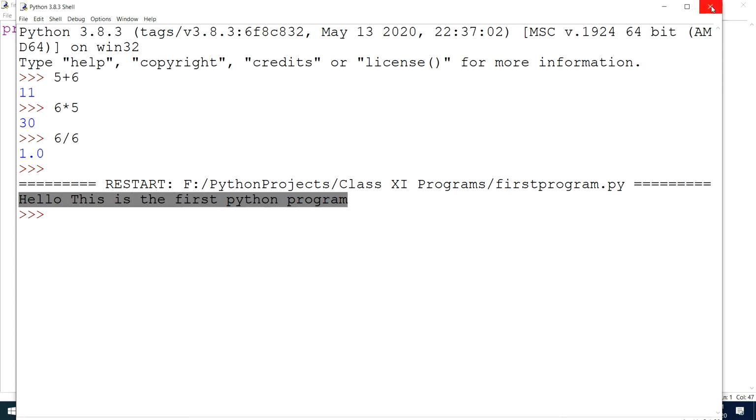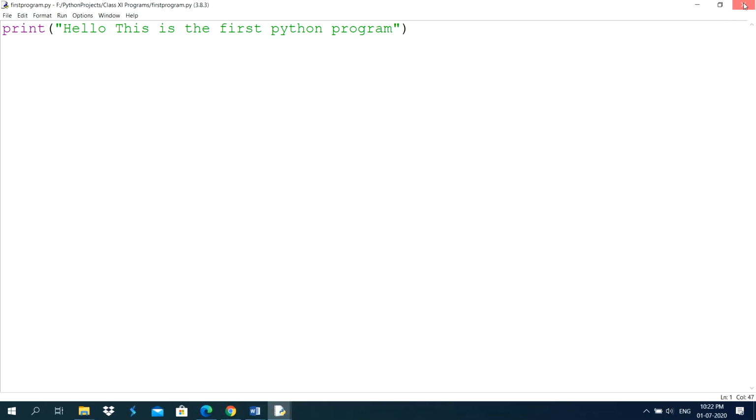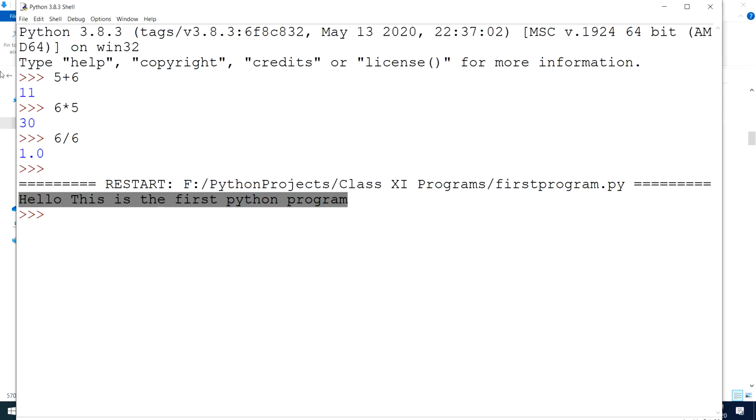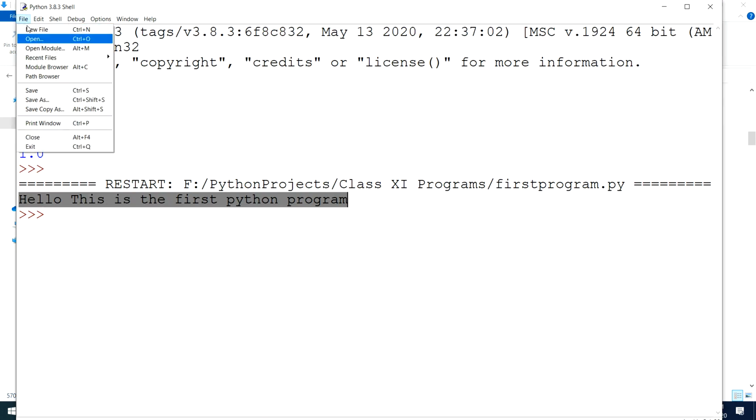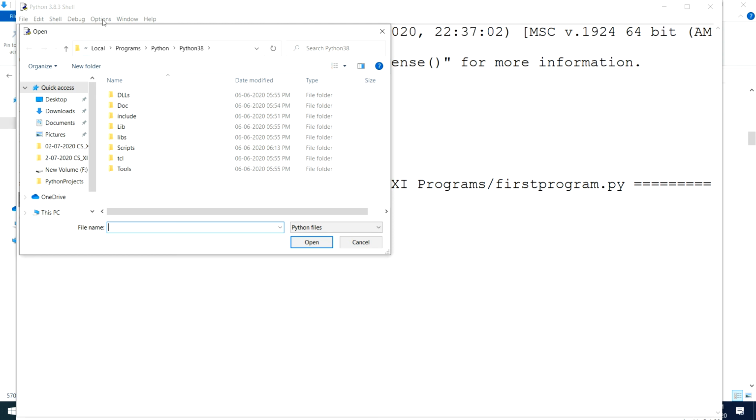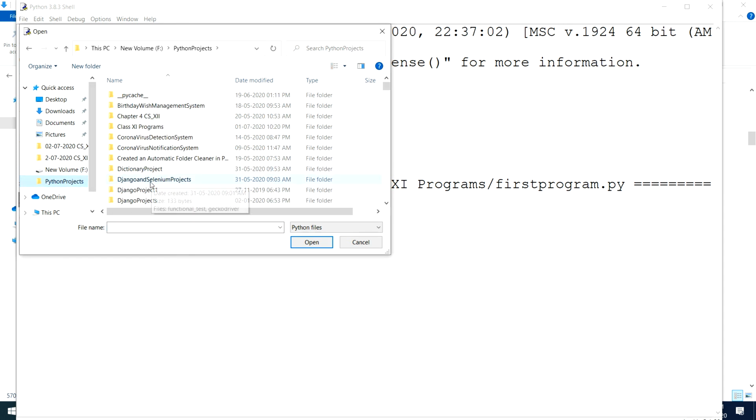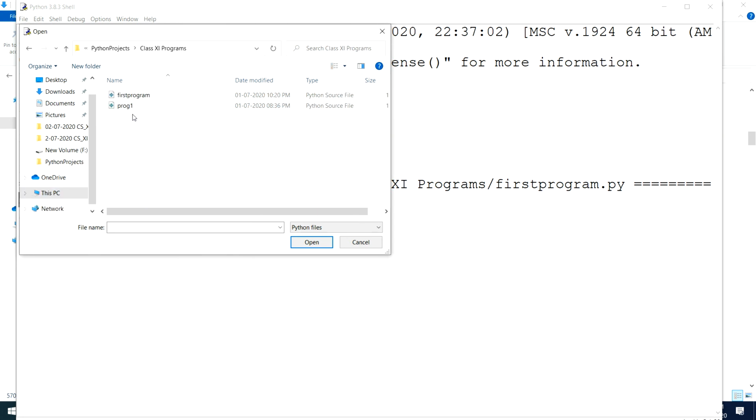And in future we can open this program. Now if I close this script, and I want to open it again, then I have to click on the File menu, then select Open. Now you see here it is showing the default path, the default folder, but you don't save your programs in this folder. I have saved this Python program in the folder Python projects, class 11 programs.